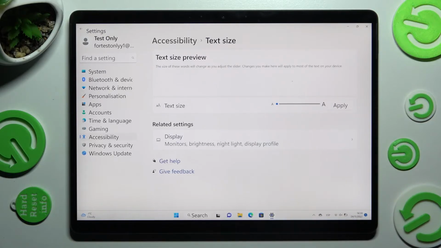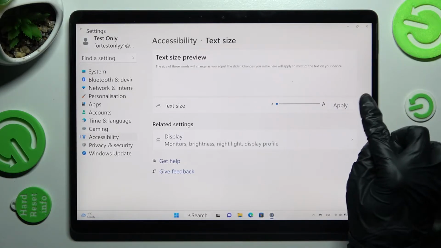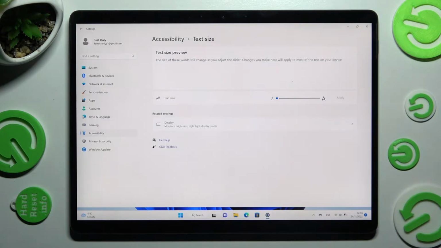When you're ready, in order to save your changes, tap on Apply next to the slider and wait. As you can see, size of my text has changed.